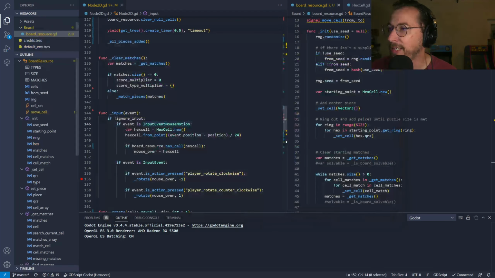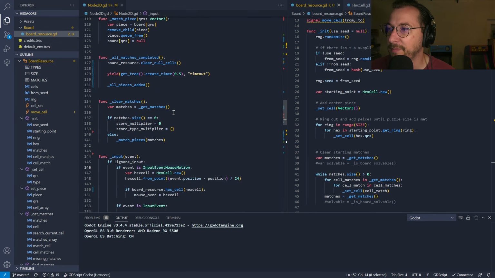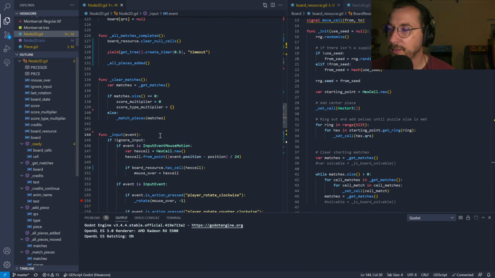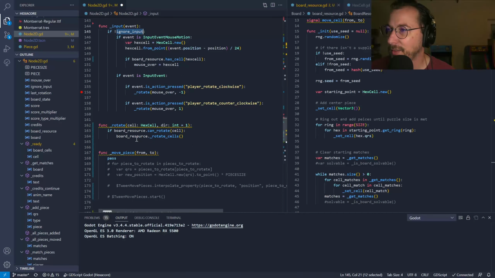So right now we're trying to figure out why my button inputs aren't working. And I suspect it has something to do with ignore input. Let's see.